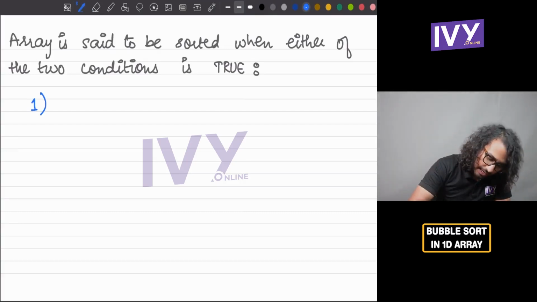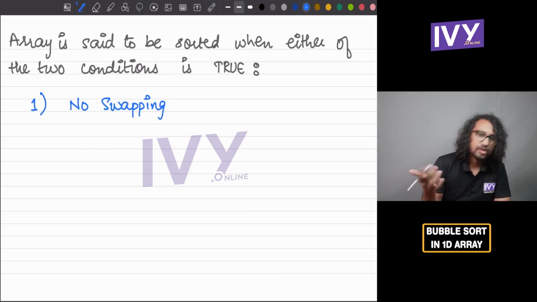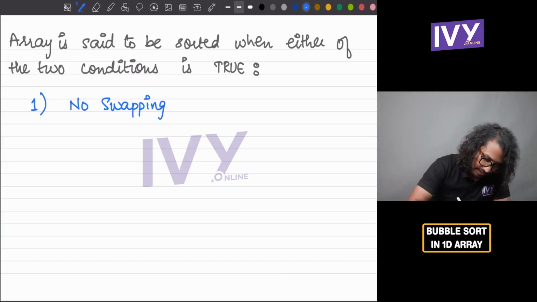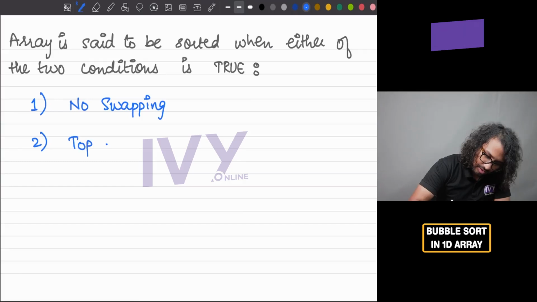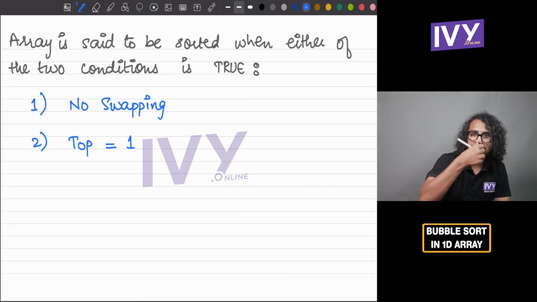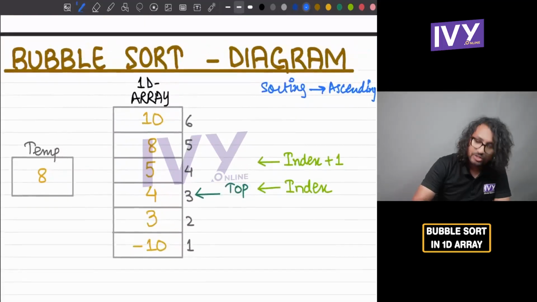It says that your top, or I would say there was no swapping, right? If there was no swapping, the array was sorted. The second is if top is equal to 1 or the lower bound. I hope till here things are pretty much clear to you people. You guys know about this.